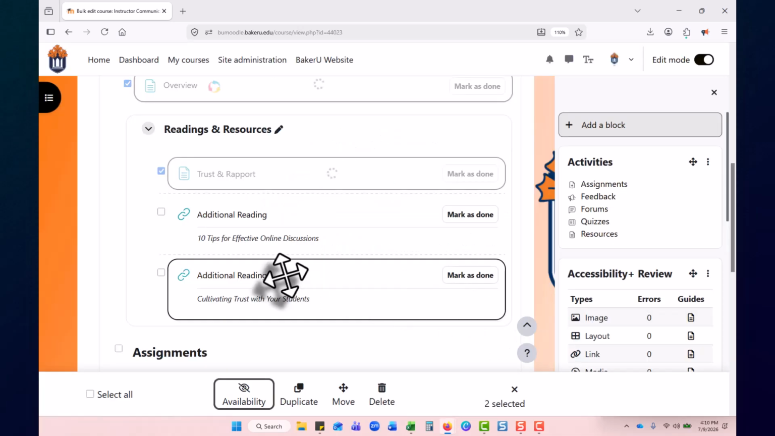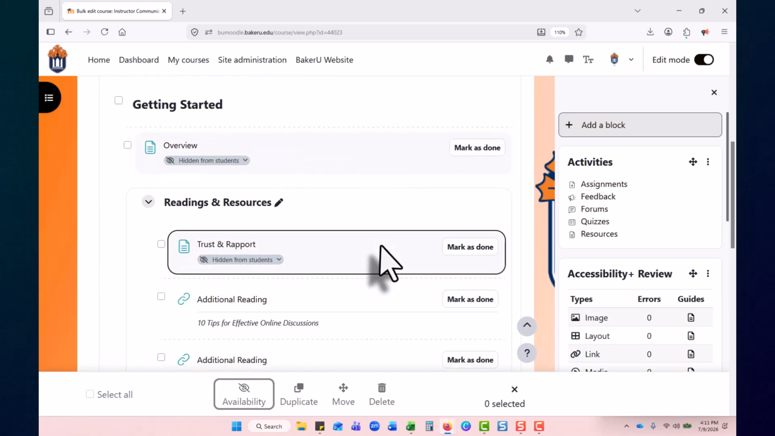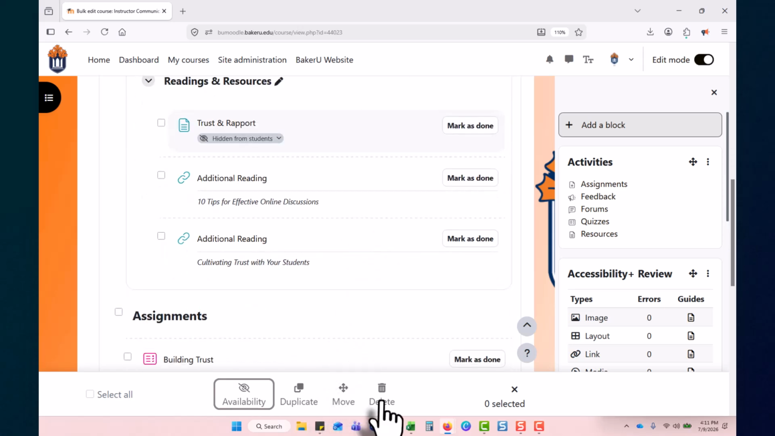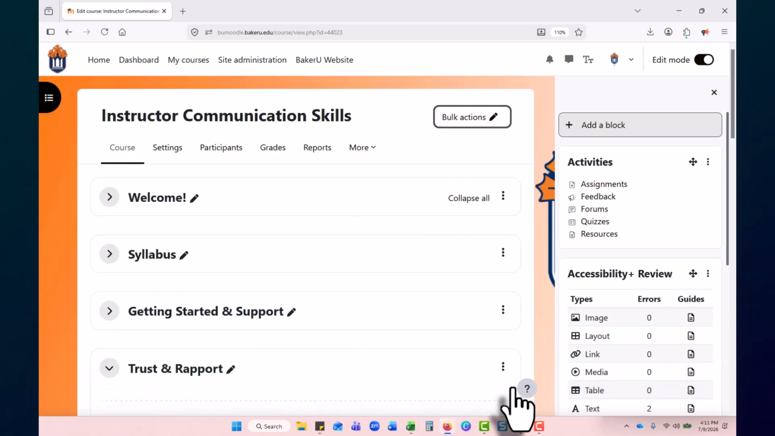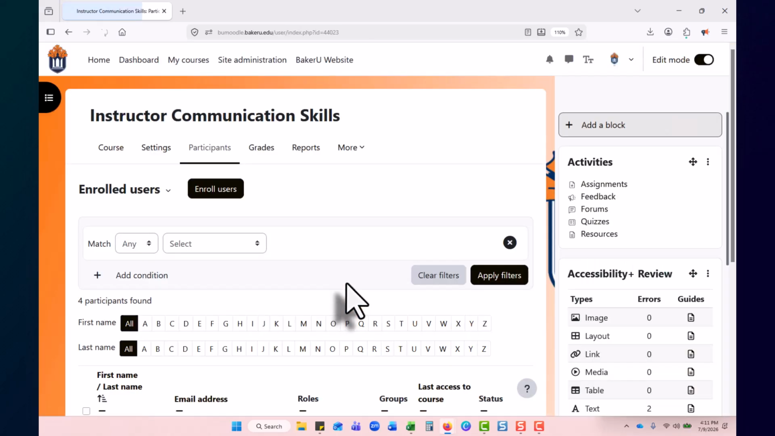And let's say you want to make all of them hidden, you can make all of them hidden. And just do it by clicking on it or on the checkbox to the left, or if you want to delete them, you can do that or move them around. So that will make things much easier for you as you're creating your course.